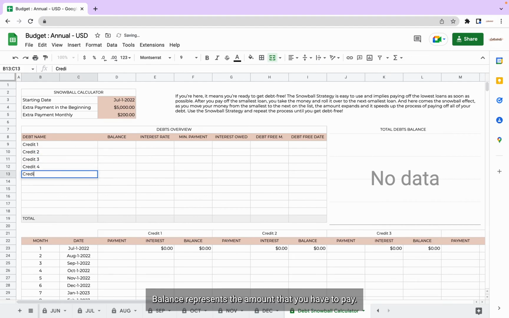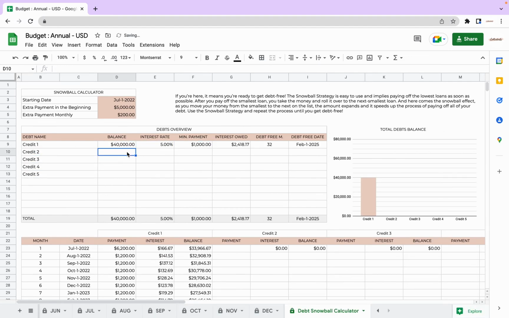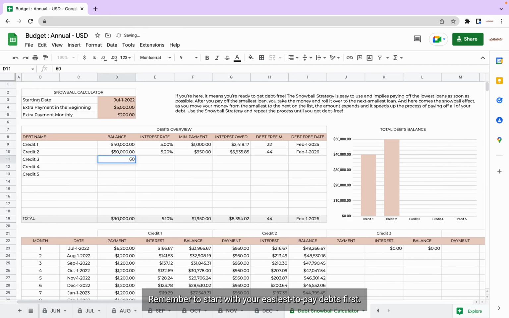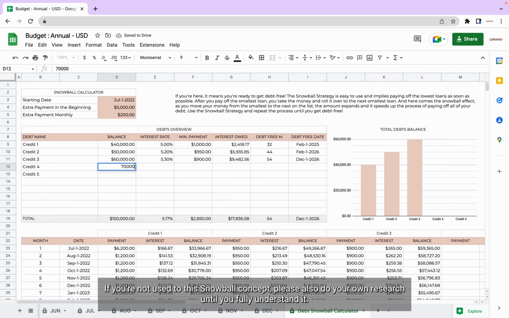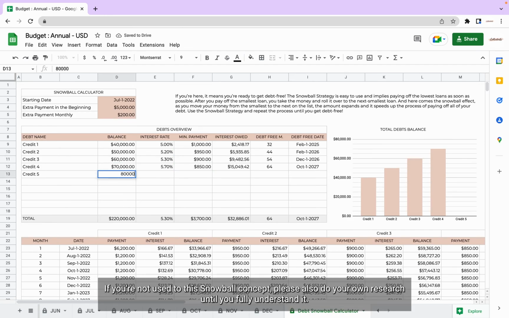Balance represents the amount that you have to pay. Remember to start with your easiest to pay debts first. If you're not used to the snowball concept, please also do your own research until you fully understand it.